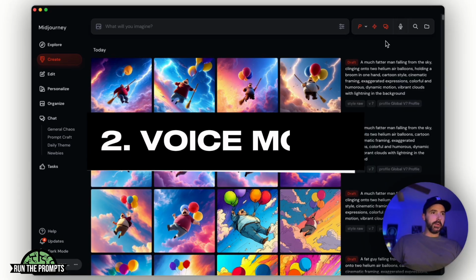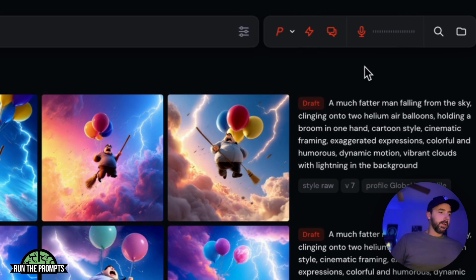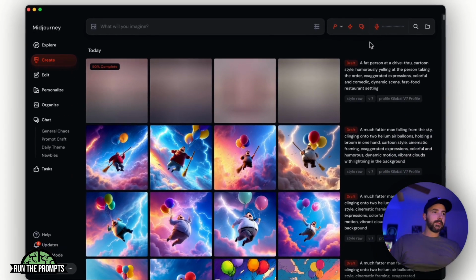So to enable voice mode, all you got to do is click on the start voice mode button right here.